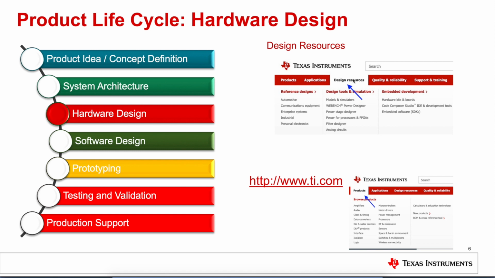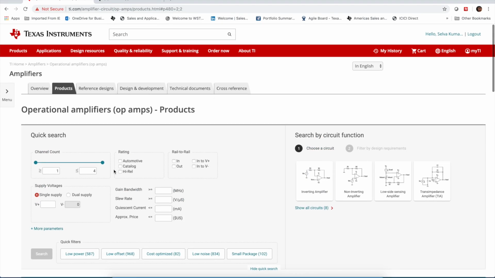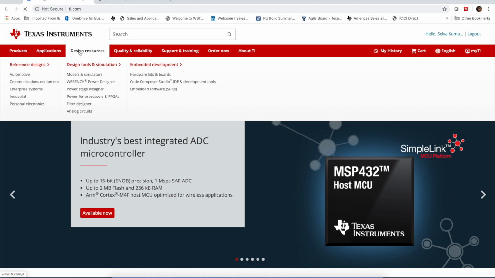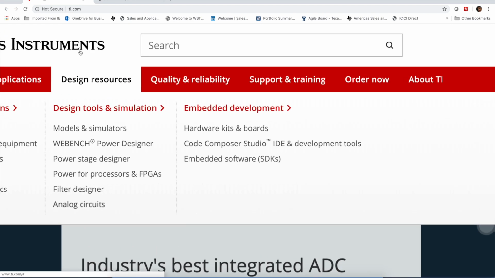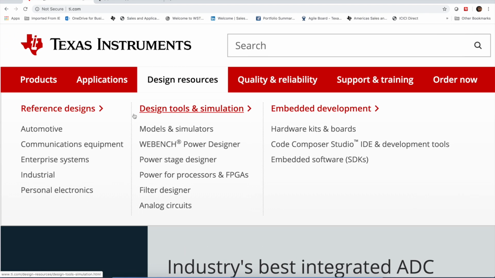Let me jump back to the browser and show what design resources are available for your hardware design. Let me go back to the home page. You will find a design resources tab here.